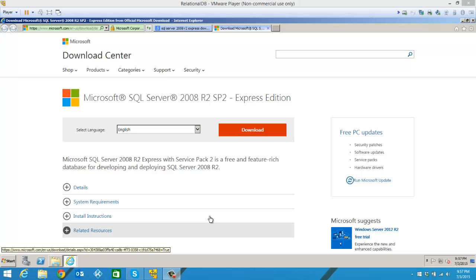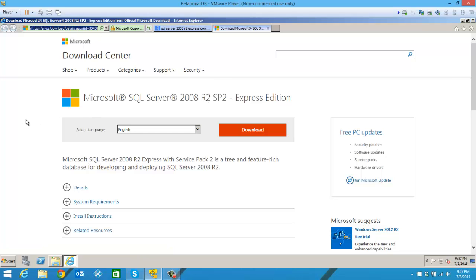So I'm going to download the SQL Server 2008 R2 here. I will provide the link in the course announcement, so I'll copy and paste this inside the course announcement. You'll have that available there.